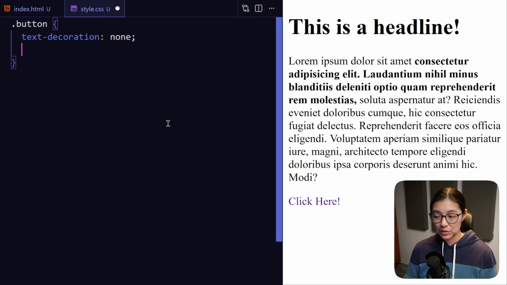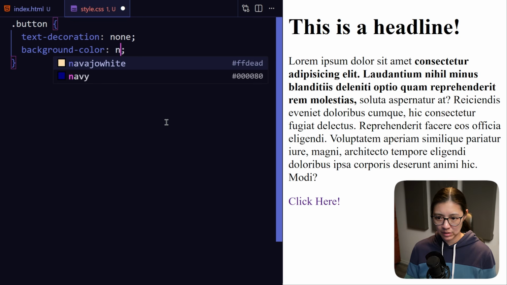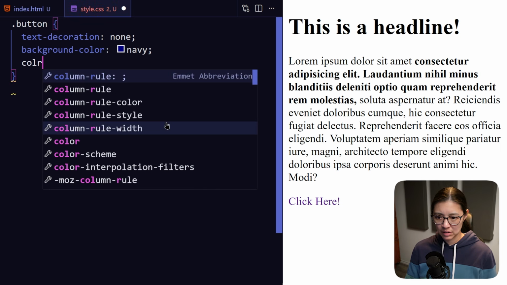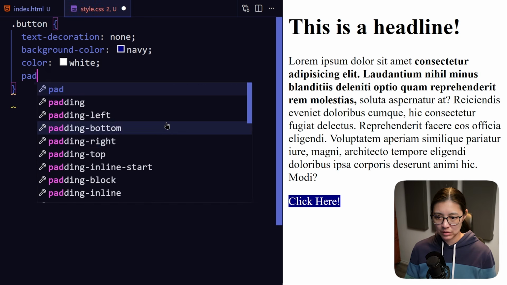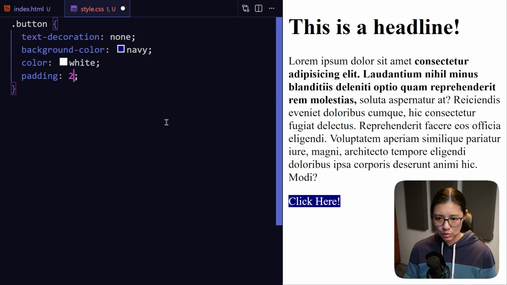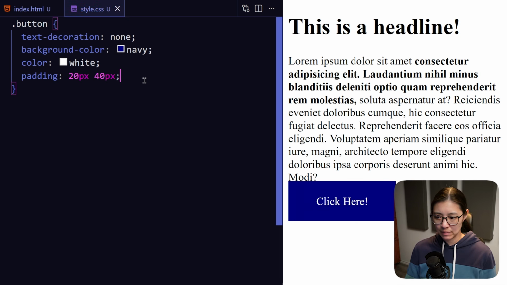And we also want it to kind of look like a button, so let's add some colors. So I'll add background color navy, and let's add color white. There we go. And to make it look a little bit more like a button, let's add some padding. So let's add padding, 20 pixels on the top and bottom, and then 40 on the left and the right. And here is our button.